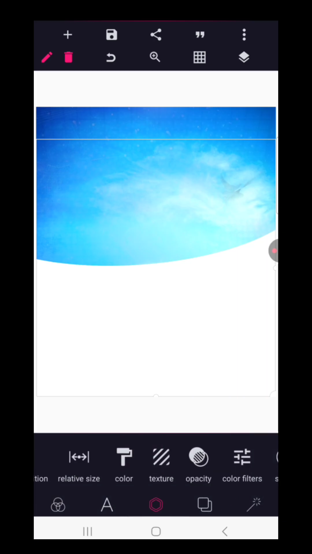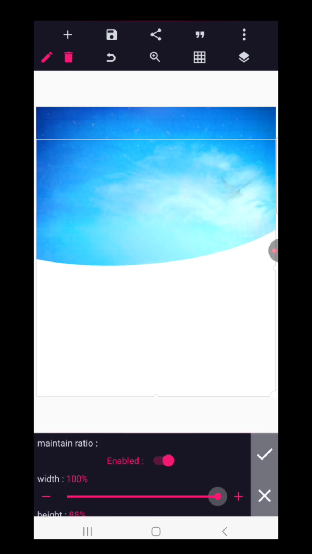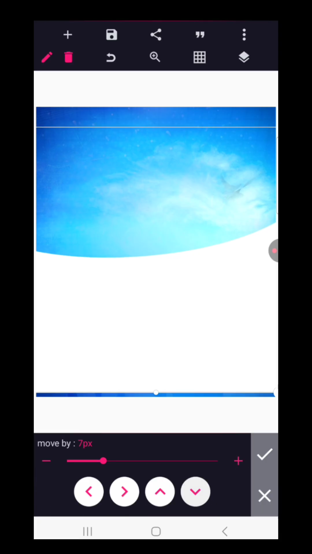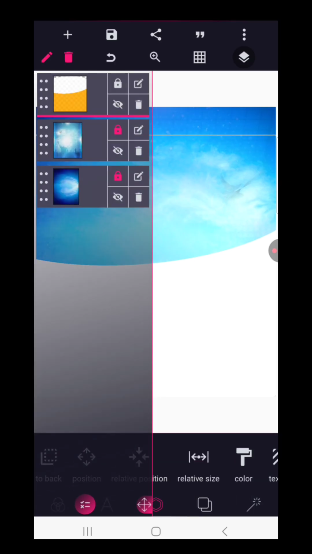So I'm using white now, and yeah, you can increase the size a bit just so it fits well. So use relative position now. Yeah, let's shift this downwards a bit. Okay, then lock it up.